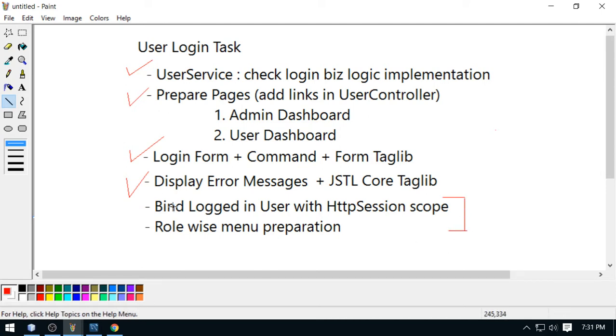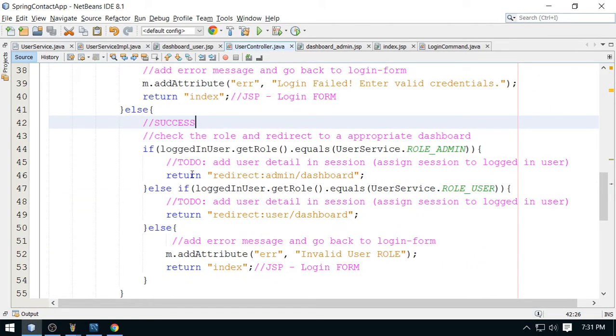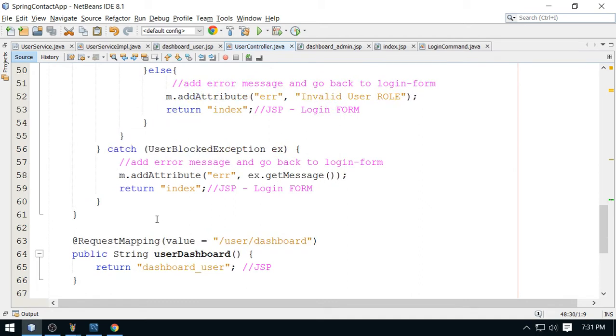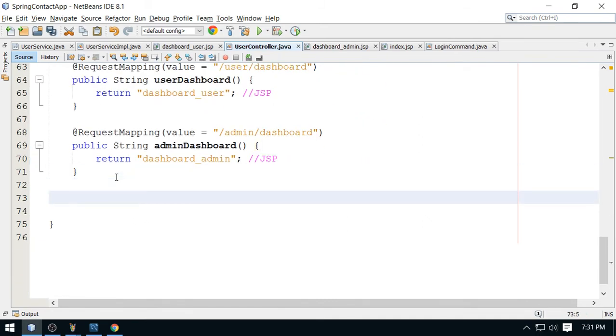My discussion is about how we need to bind the logged in user in the session. So how to do that? Just come back here and look at the point. We have added a to-do here, and this is the point we have to cover. This point is pending, right? So do one thing, create one helper method here. Just add a method here.